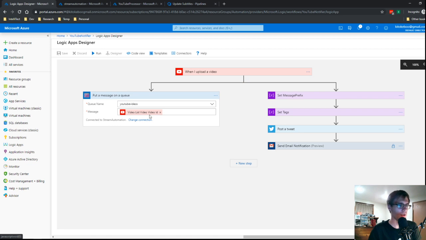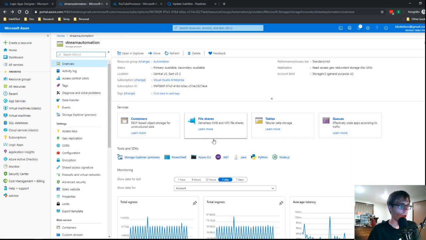But this one over here is what's more interesting. So this puts the message out on an Azure queue. So then what is an Azure queue? Within Azure, there's a resource type called a storage account. And as the name implies, a storage account is a place where you can store anything. It's basically a generic "I need to put some data somewhere."